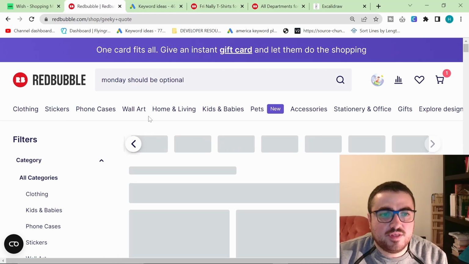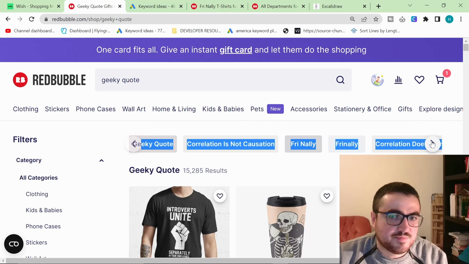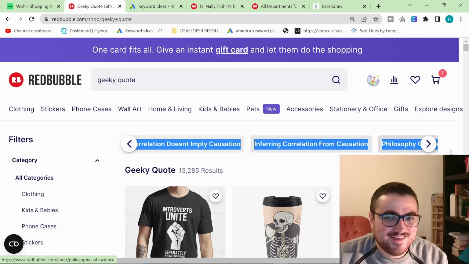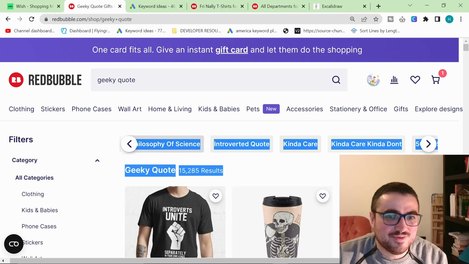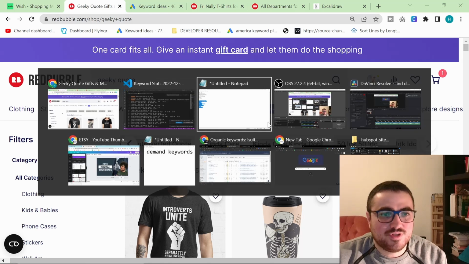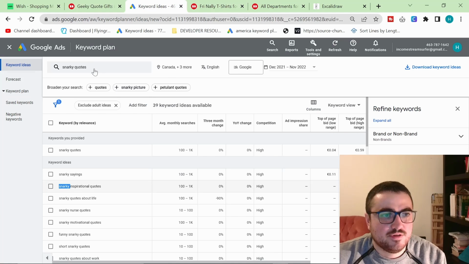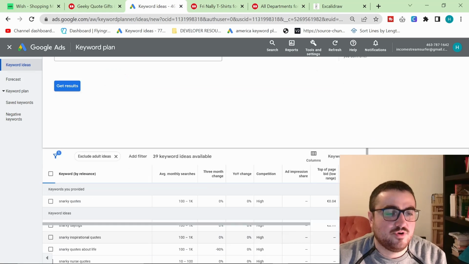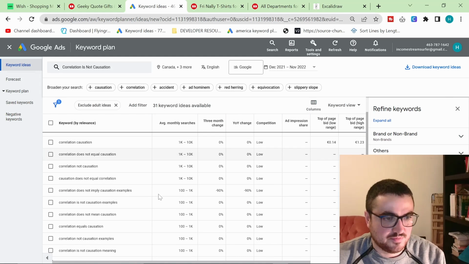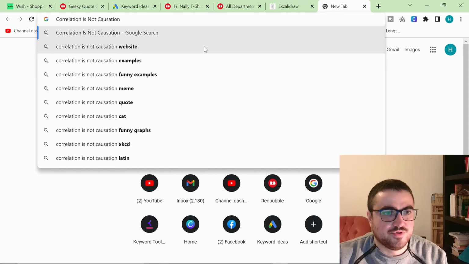Let's click on geeky quotes. Yeah, honestly, this is perfect. This is such a good keyword. Such an easy and simple keyword method that is just giving us so many good keywords, which we can then stick into our other tool here to see how many searches a month they have on Google, okay? So correlation is not causation, obviously has a lot because it's an incredibly popular keyword. What you can do is you can press enter here.